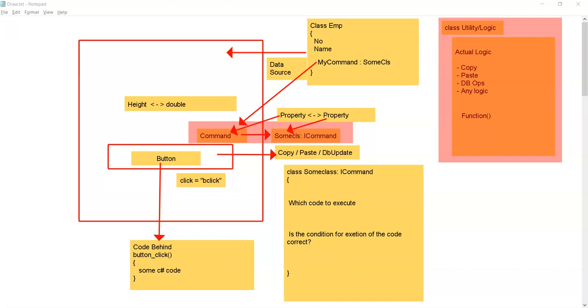So here we will just check if the condition for execution of a code has been met, then only will we go for execution of the code. So which code to execute? As we discussed some time back, this thing which is called which code to execute is ultimately some functionality that we talked about.